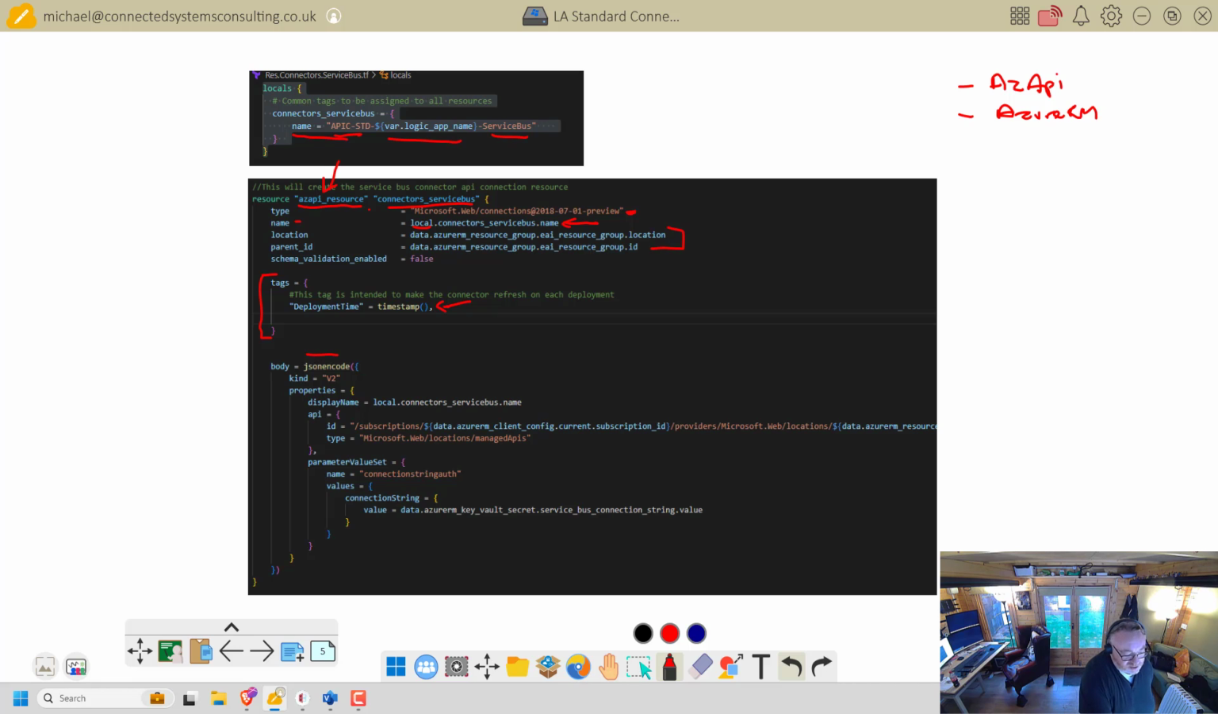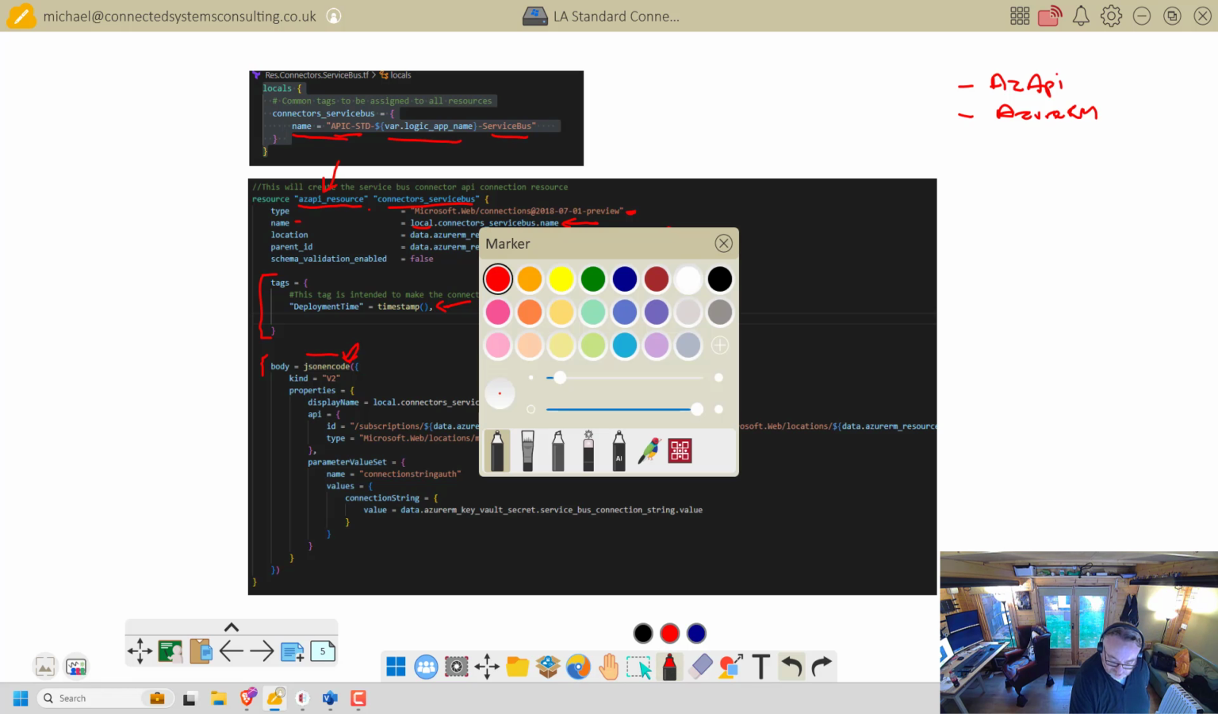Now, what I'm doing down here for this API call, I'm really looking at this body section where you can use the JSON encode function here. So I'm just going to shrink my pen slightly further.